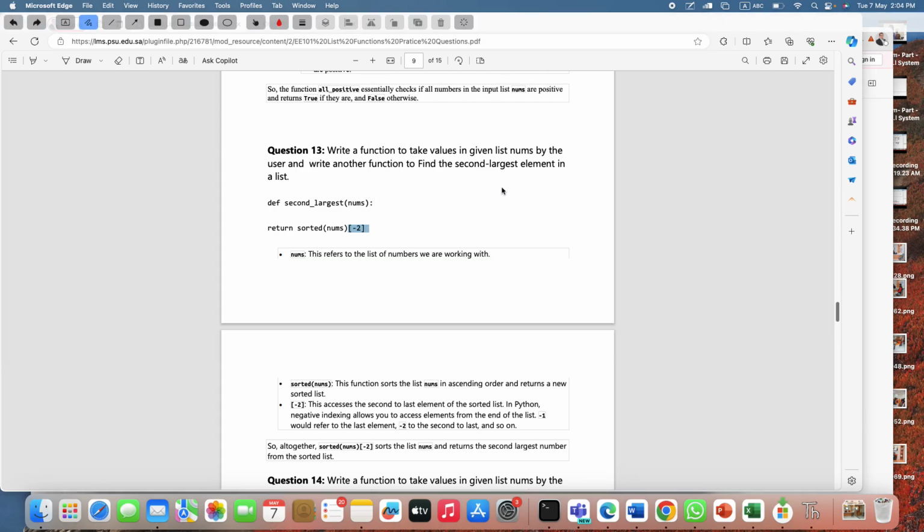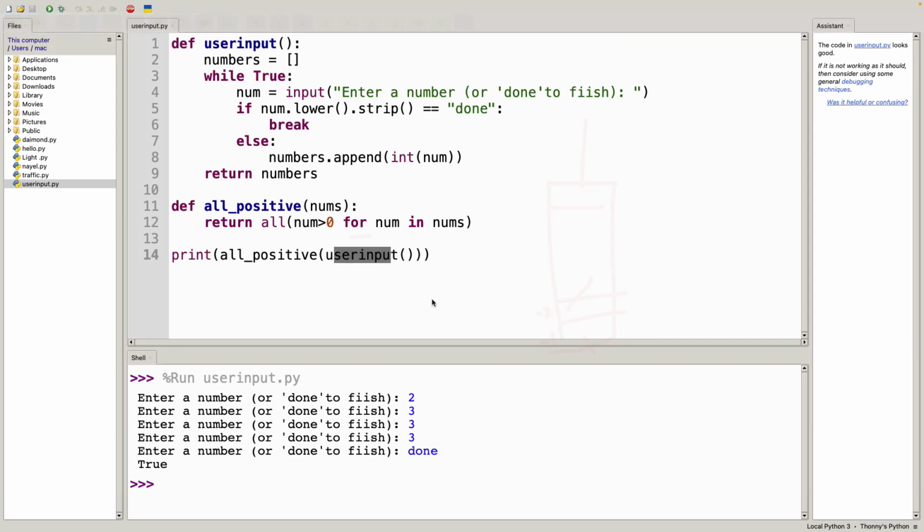So the way it works is like this. This is a list. When you sort it, the lowest number will be on top, and the highest number will be at the bottom. And the bottom is basically index -1, the index called -1 from the bottom. Then -2, so the second largest would be here. So that's why you put -2 there for the second largest. So let's do this.